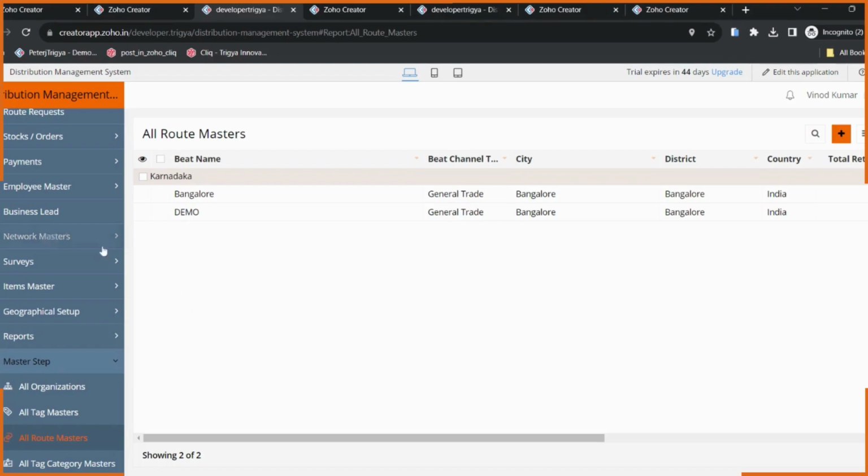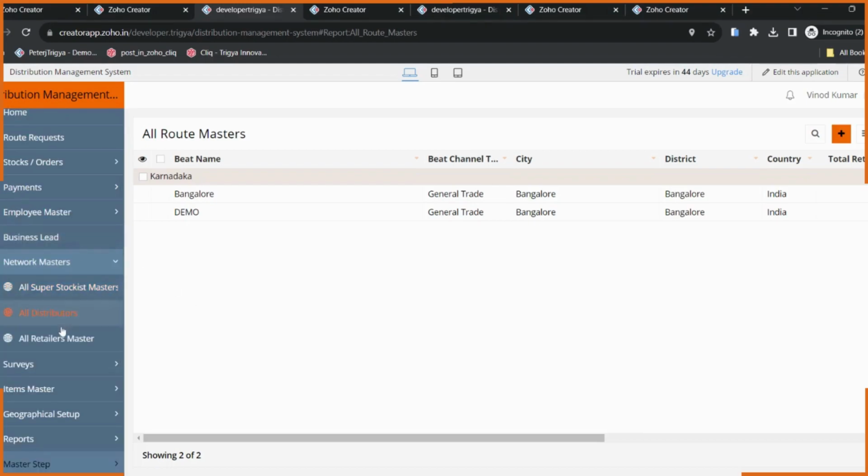In the system we are catering to 3 different types of users: super stockist, distributor, and retailers. We will be setting up a geographical location. If you set up the master with a common name, we can have a clear picture: what the route name is, where it's going to be, and which cities or districts come under it. So it's like an overview, a grouping of our networks. That is the main goal of this form.